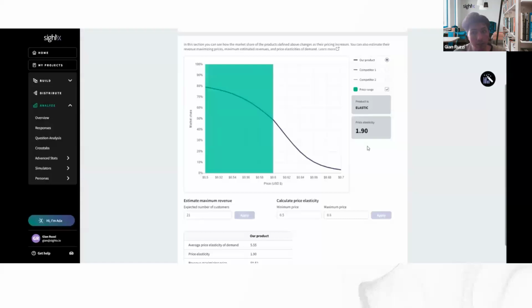When we specify this price range, we find that elasticity is 1.9 and our product is elastic within that price range. Price elasticity greater than 1 indicates that changes in price within the range will have significant impact on demand, while elasticity less than 1 indicates that changes in price won't have a significant impact on demand. The higher the elasticity, the greater the change in demand will be.